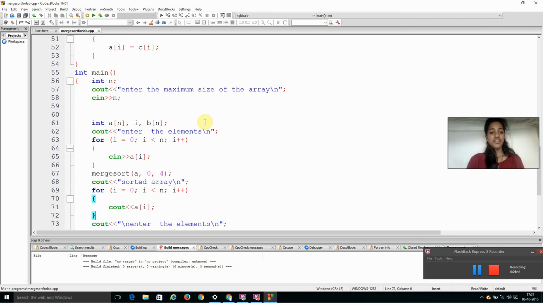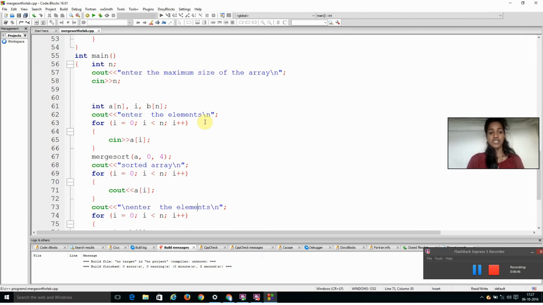I've initialized my main function. Since it's int main, I've given return 0 at the end, and int n, this is an integer variable for the maximum size of the array. As you can see, I've declared two arrays here, a of n and b of n, and a loop variable i. And now I will ask the user to enter the elements using the for loop.